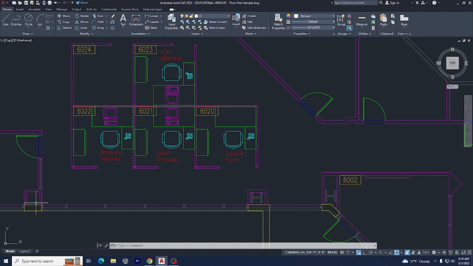AutoCAD automatically saves your drawings at specified intervals. What command or variable allows you to save it? Well, it's save time. So SAVETIME. Right now it's set for 10, and we did this earlier, so we can set it for anything, but right now it's set for, as you can see right here, 10 minutes. Every 10 minutes it's going to autosave.